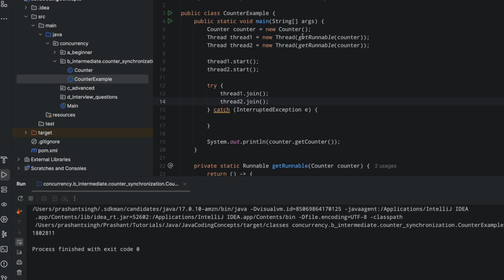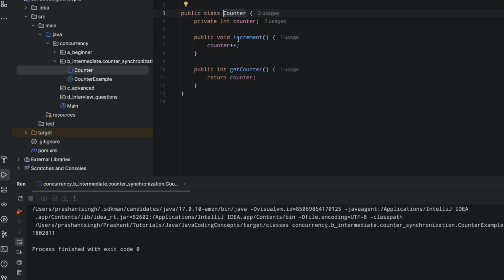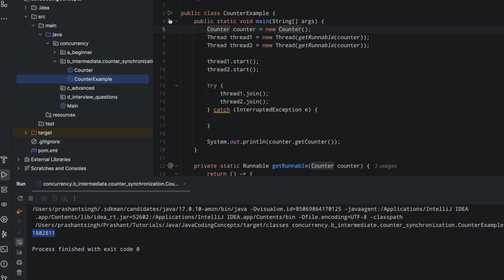So let's go to the counter class and just write it down, synchronized this particular increment. So whenever this method will be called, each thread has to take the lock first before entering it. Only one thread can enter it. So this value is supposed to be changed to 2 million. Let's run this again. Voila, 2 million.